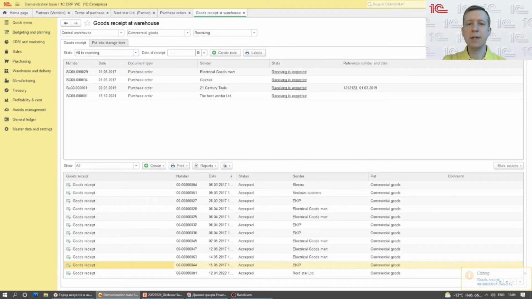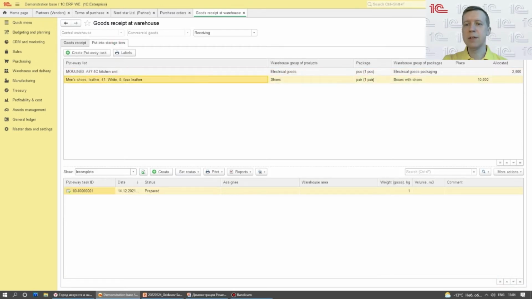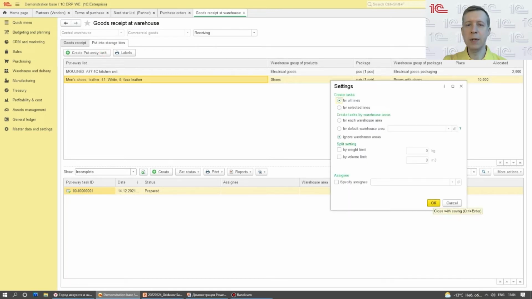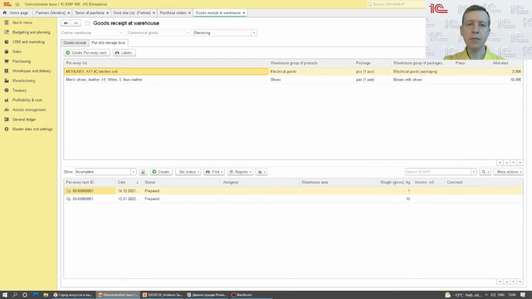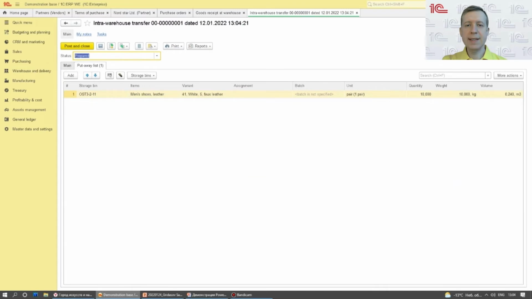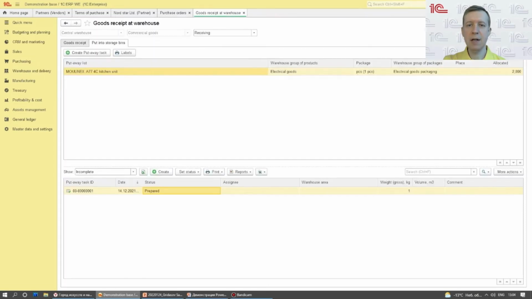Now the goods are in inbound area and we need to move them into storage bins. The warehouse keeper can create a put away job in the workplace at the tab Put into storage bins. Select the lines with the goods to be put away and create the job. The program automatically selects the bins to place the goods according to the put away strategy. Successfully completed the task, the warehouse keeper posted the job with the status fully completed.